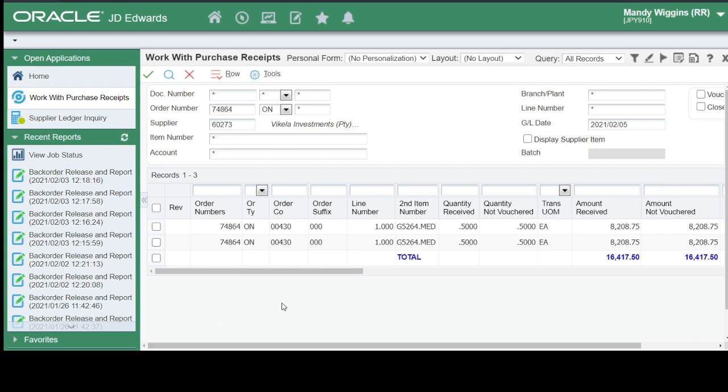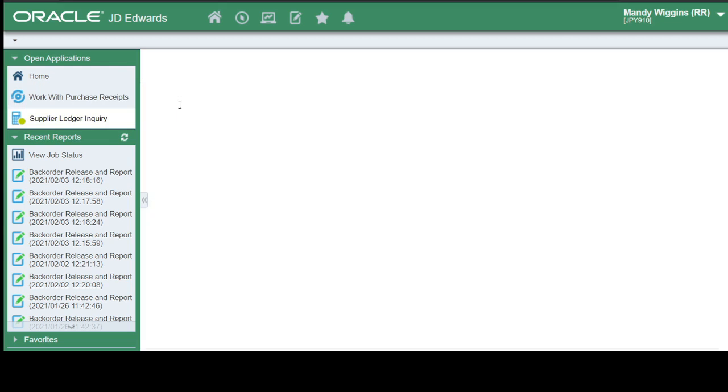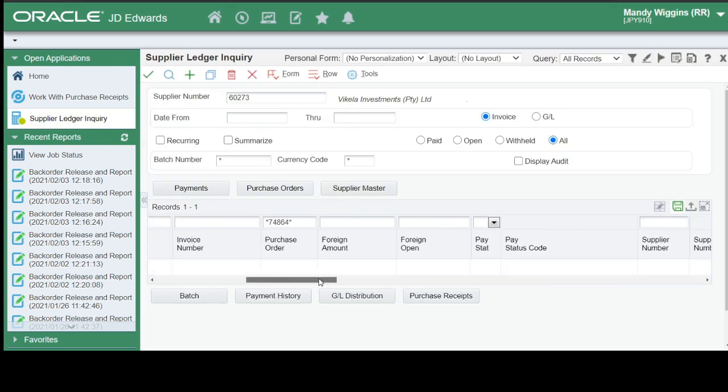So in JDE, on my screen, I have the work with purchase receipts. I'm using purchase order 74864 and I'm using supplier 60273. On the screen, what it shows me is that the purchase order was receipted. And then if I go to the supplier ledger inquiry and I search on the specific purchase order 74864 for the supplier Vikela, and say find, I can see that it has not yet been voucher matched.